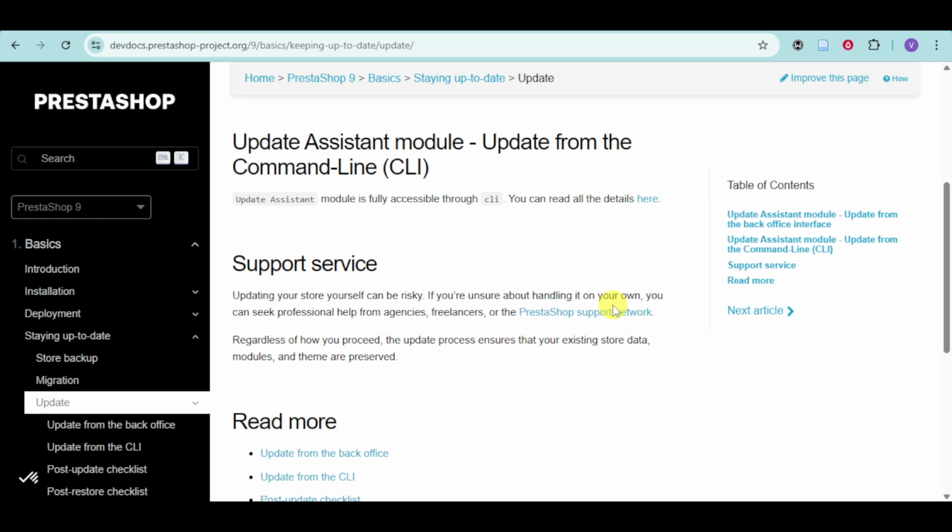You can also get more out of this. It comes with a lot of privileges, because updating your PrestaShop gives you new features and fixes any bugs that have happened so far in the past.